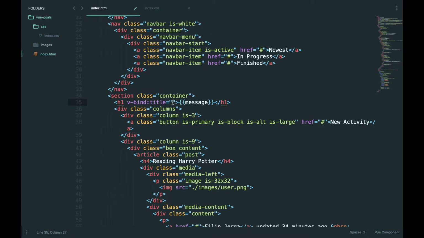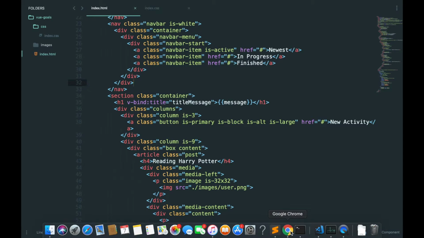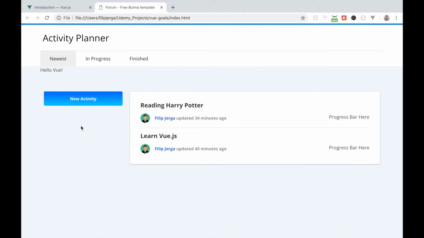As you can see, I don't need to write curly brackets anymore because this is a Vue.js directive. When you're writing directives, you don't need to provide curly brackets. This is not an interpolation like the text interpolation we wrote before. Okay, title message here. Let's save this, guys, and go back to our browser. Let's refresh this. Okay, and you can see nothing happened. So what is going on?